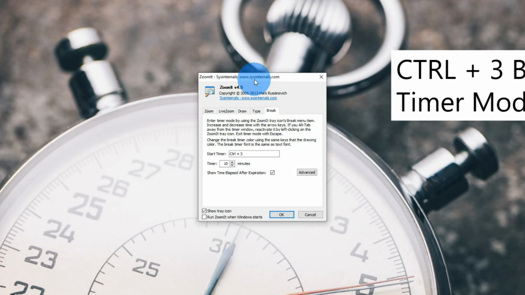The last item that I want to show in the ZoomIt tool is the break timer. And once again, here you have some instructions on how it works, and then you see the shortcut key that you could click to kick off the break timer. Here you could set how much time you want the timer to be for, and you could also indicate whether you want to show the time elapsed after the expiration.